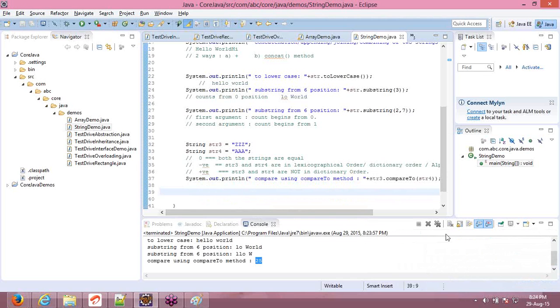Also, there is this toString method. Yes, we have toString. I will deal with toString when we are in exception. I will make use of the toString.